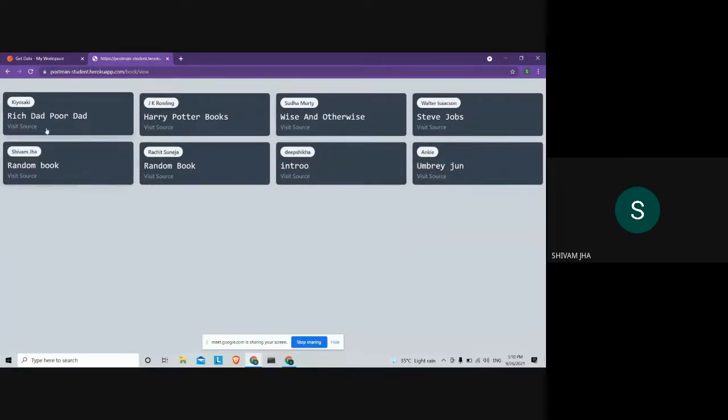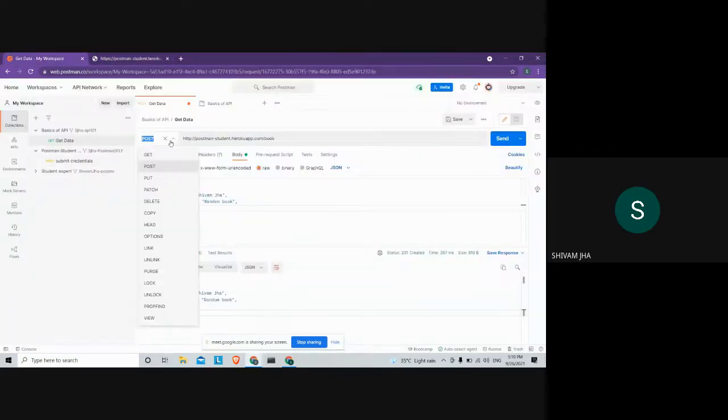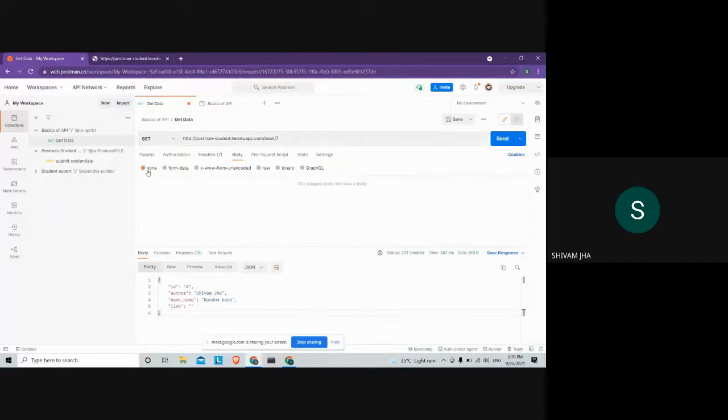Now, let's see. If this was 0, this was 3, 4, 5th, 6th. Now, let's try and get Anki's book, 7th book. So what I'll do here, I'll again just change this method to get. And I'll place here 7. Now, ideally, I should get in return Anki's book. If I made a get request, yeah, you can see. Okay, so it's Deepshika. I'm sorry. It's Deepshika. So let's say 8.